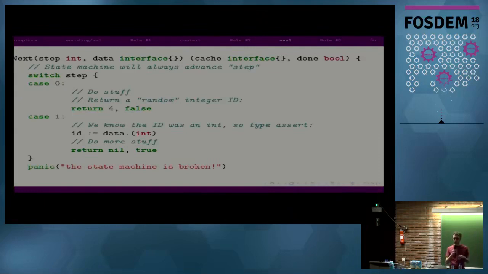it for use in a future step, and then because it returned it, it can always assert on the type of that data, and it knows that it will never be mistaken. It's very easy to test, and it's very simple and easy to read. I think this is a slightly better use of empty interface, and it follows these two rules we've mentioned before.